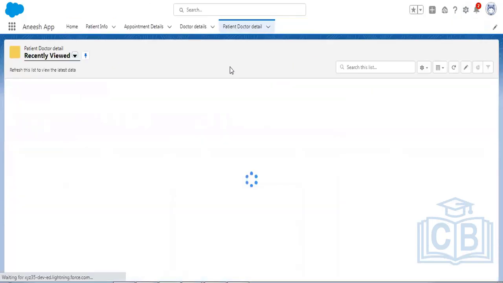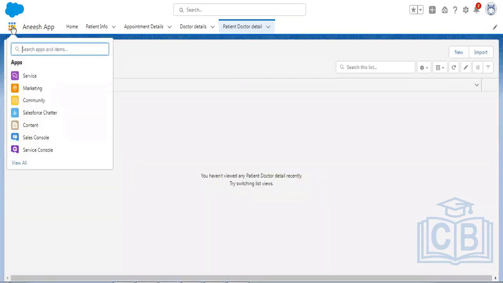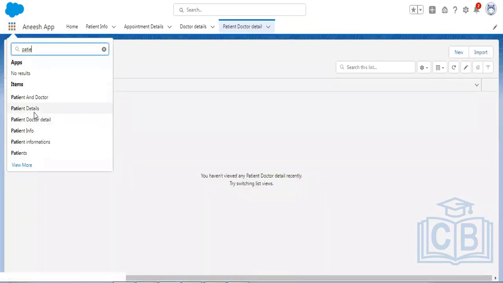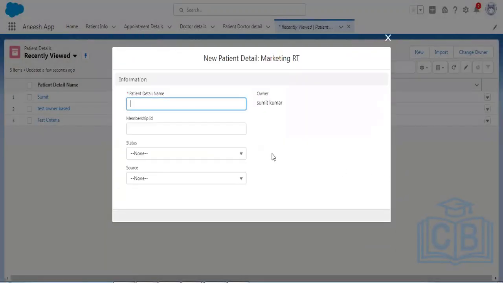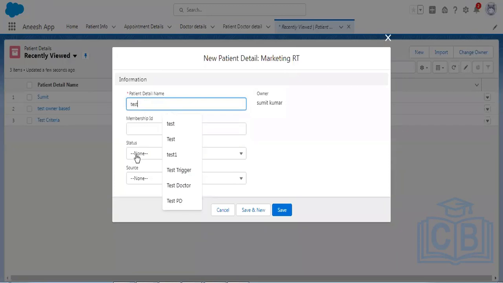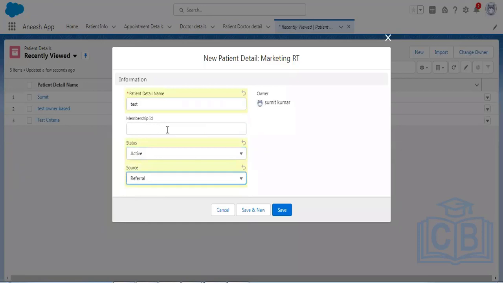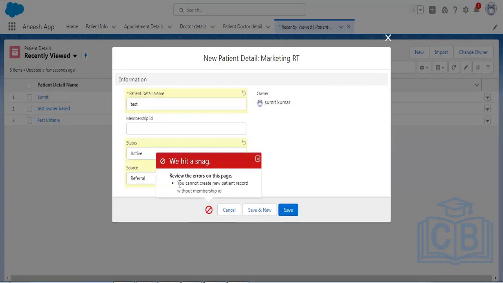Let me try to create a new patient detail record, and let's see if our validation rule is working as expected. So I am leaving membership ID as blank. Click on save. You cannot create a new patient record without membership ID. That means our validation rule is working.